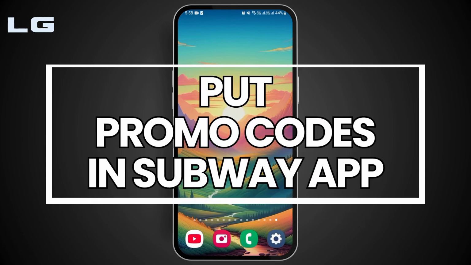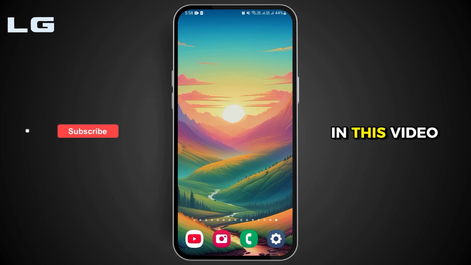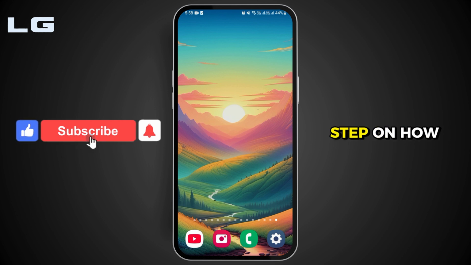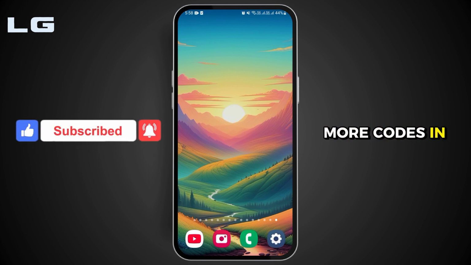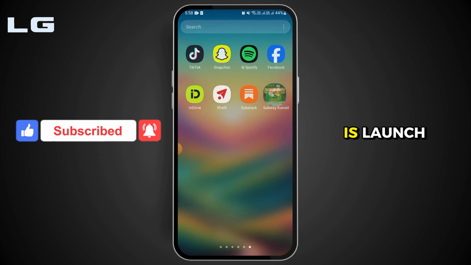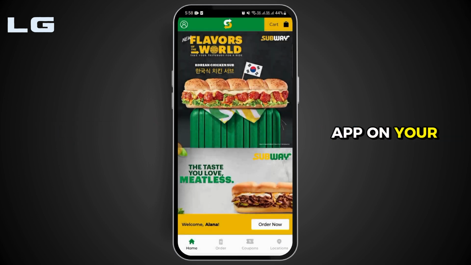How to put promo codes in Subway app. In this video, I will guide you step by step on how you can put promo codes in Subway app. The first thing you want to do is launch the Subway app on your device. Make sure to log into your account.